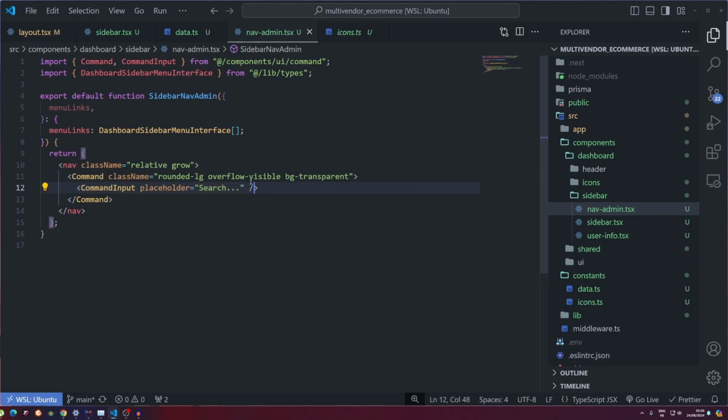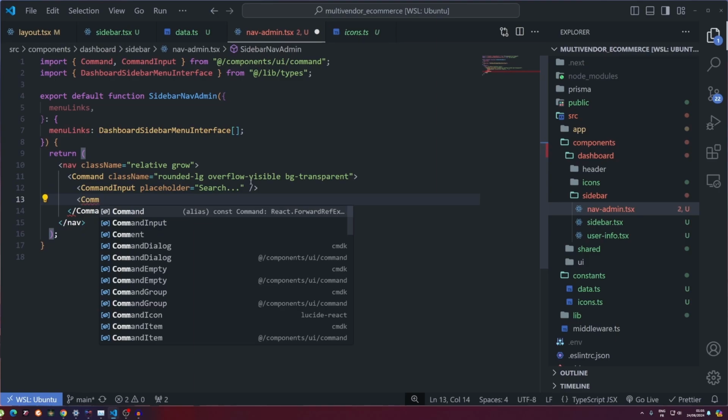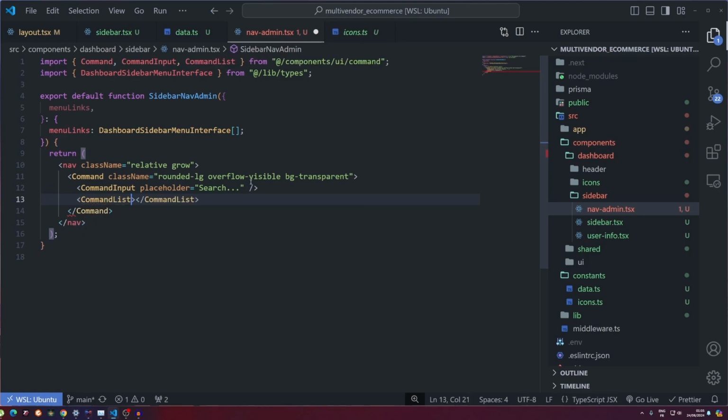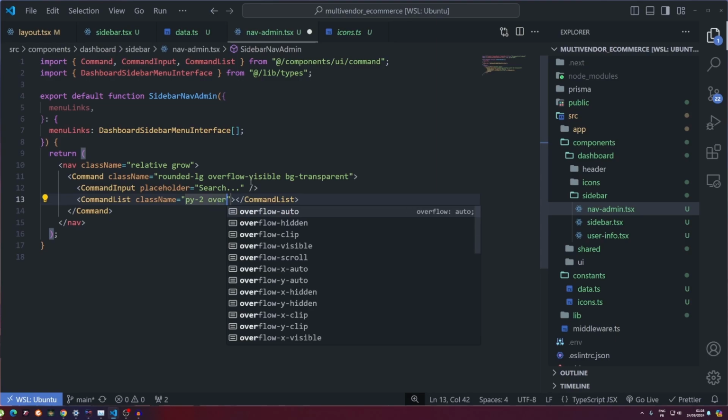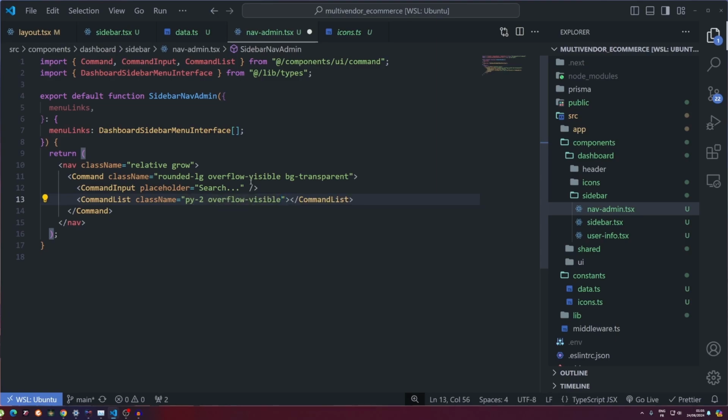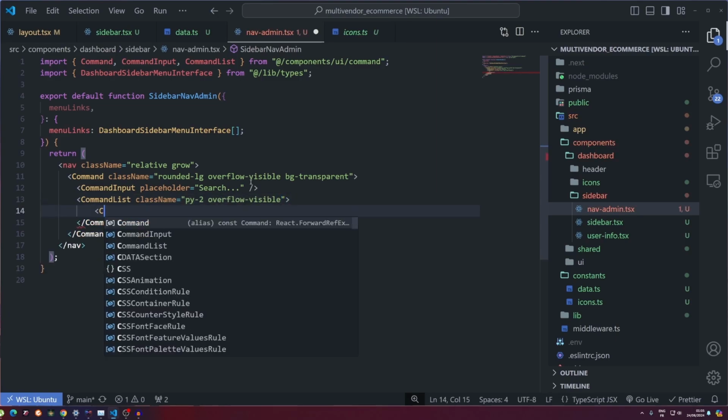And for this one, let's add another thing, which is going to be the command list, where we have our items. So command list here, and this command list is going to have another class name right here, which is going to have a padding from the top, which is going to be 2, and also not the top but the top and bottom, so on the y-axis, and also it's going to have the overflow-visible. And inside of this one we're going to have a command empty component.